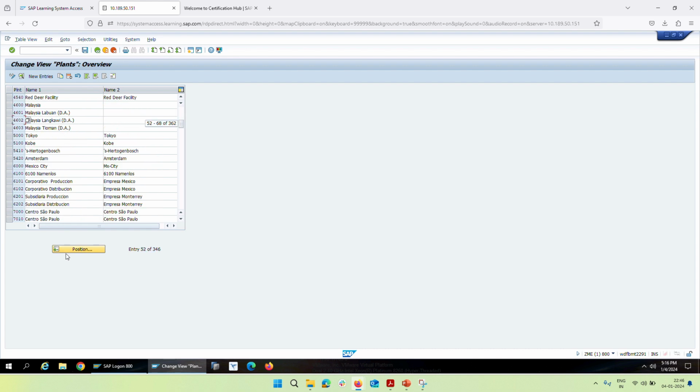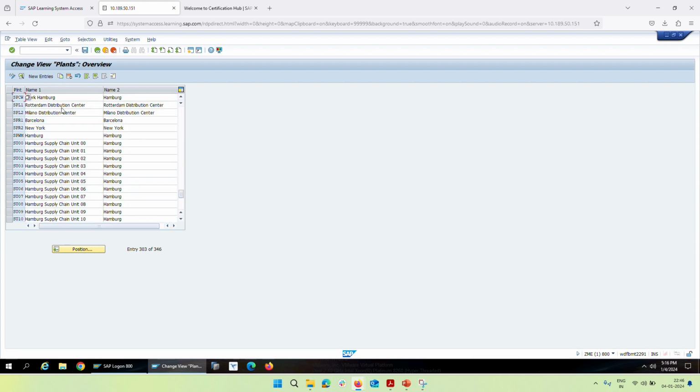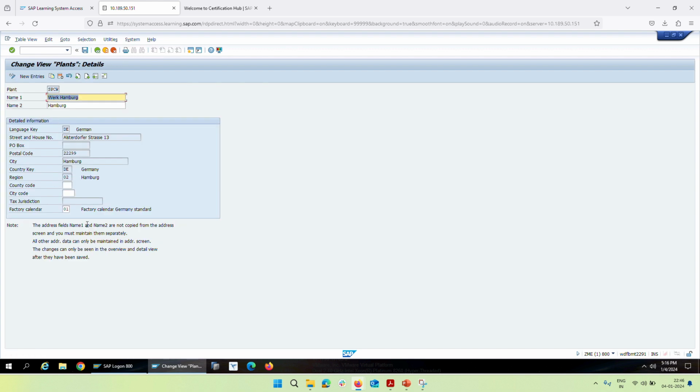Now if we go to SPCW, we are looking into the SPCW plant. Just go in here, look into the details. Here you can find whatever information is already available. This is a field name, and this is the German name of the plant. It means plant Hamburg.